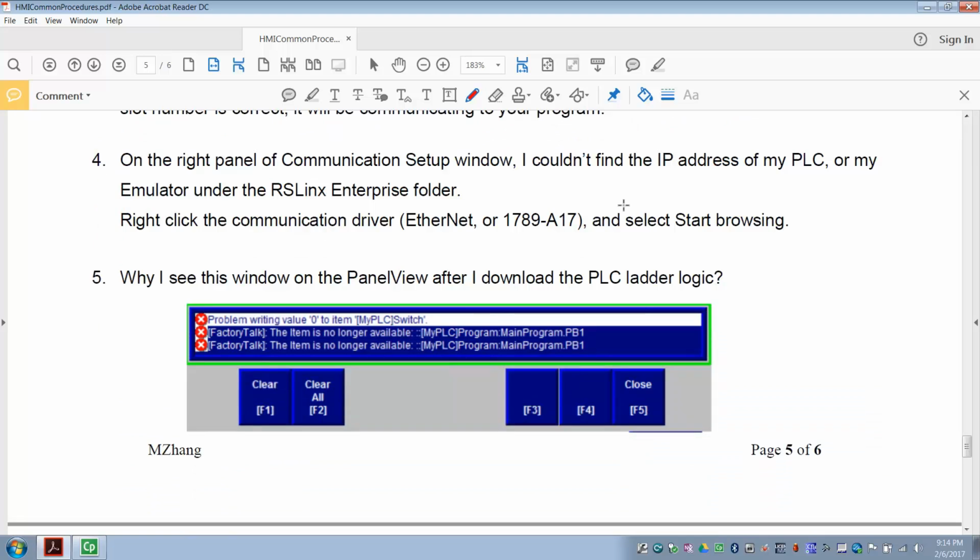And question 4 is something. Sometimes when you try to work on the emulator, okay, so if you have the emulator on the computer, you're trying to browse that, you have to open this folder, not the Ethernet, not the same one as the B1024.